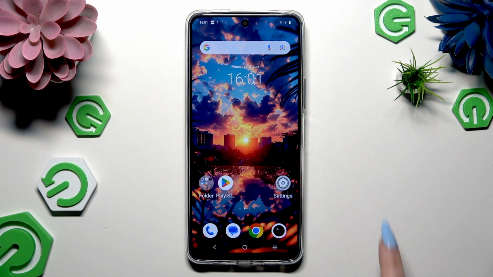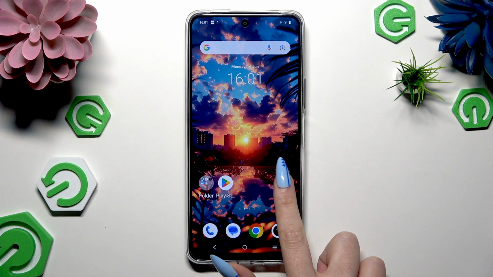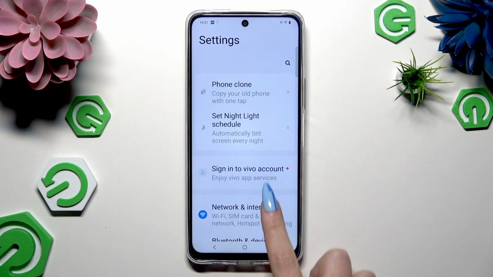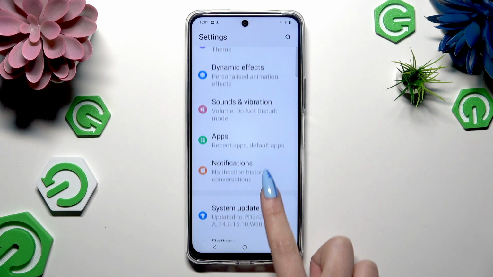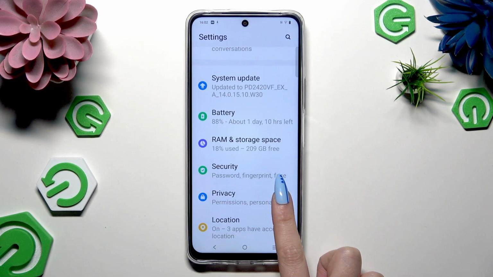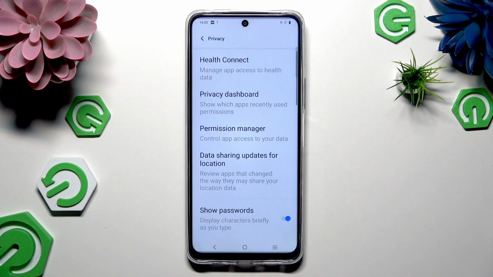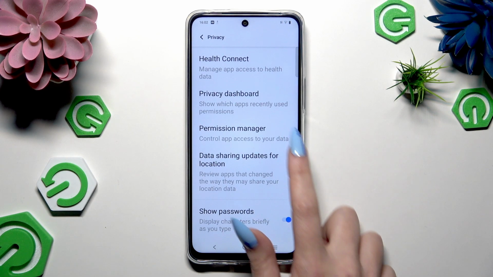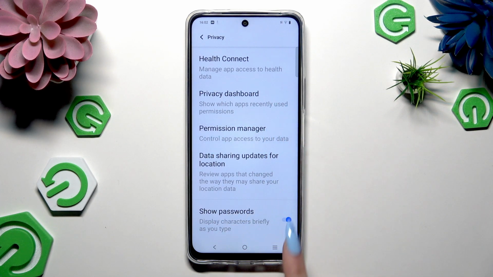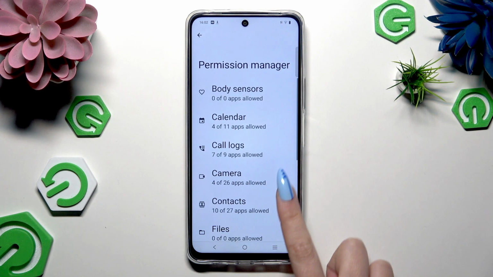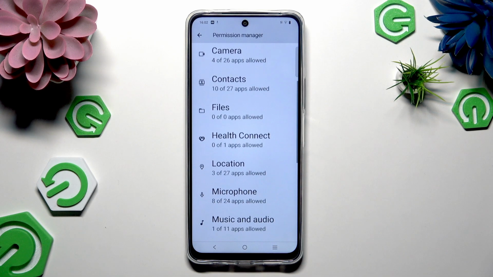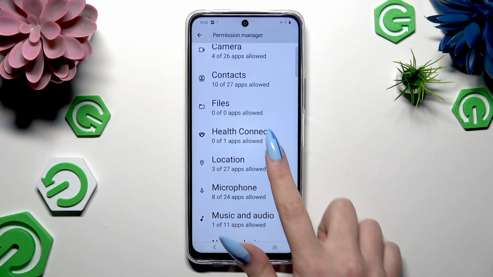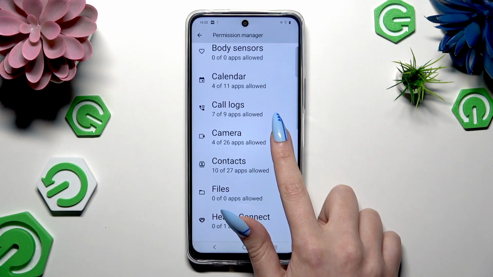Begin by going into Devices Settings. Then scroll down and click on Privacy section over here. Now select Permission Manager and tap on any feature you wish to manage, like for example camera.